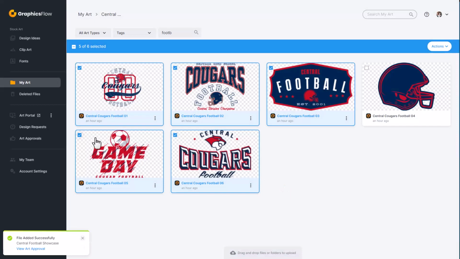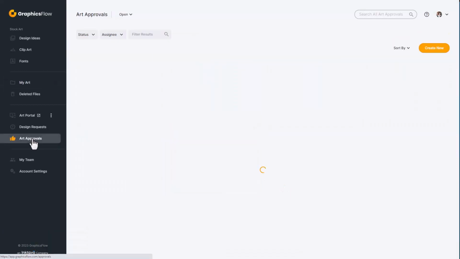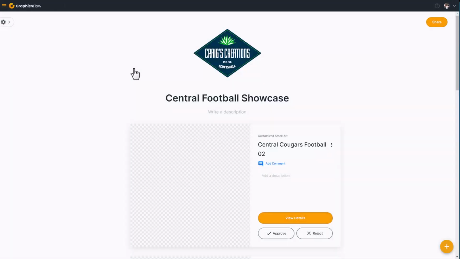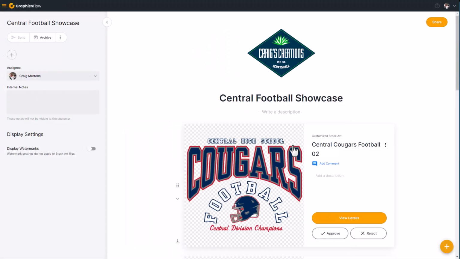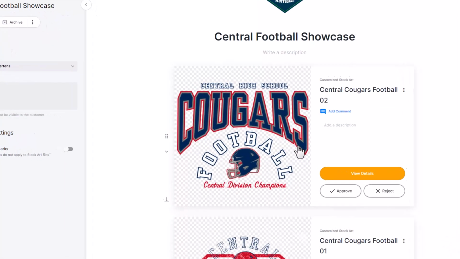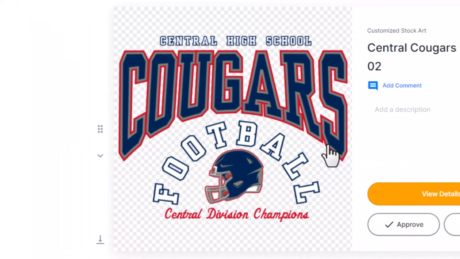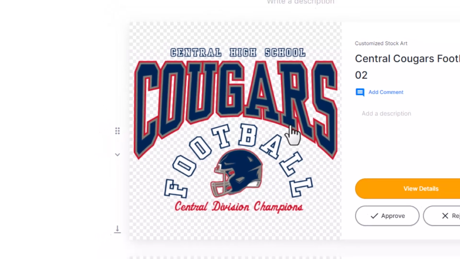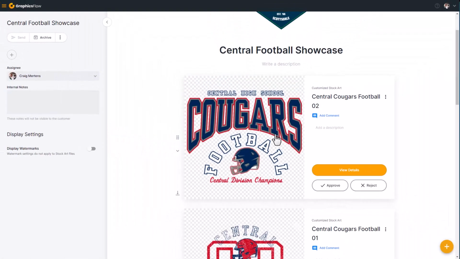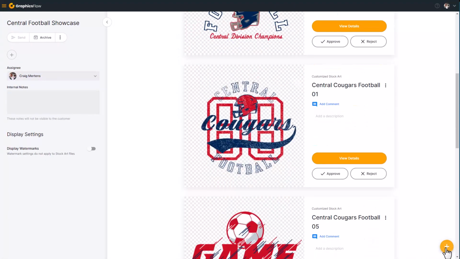To view the showcase, all I need to do is go over here to Art Approvals, select it, and here's the files I added. Now, if I had curated files from my own computer and uploaded them, I could do this exact same thing, but I can do a combination. So I could have files I created, files that I customized in the stock art customizer, and I can also add files directly from the stock art.